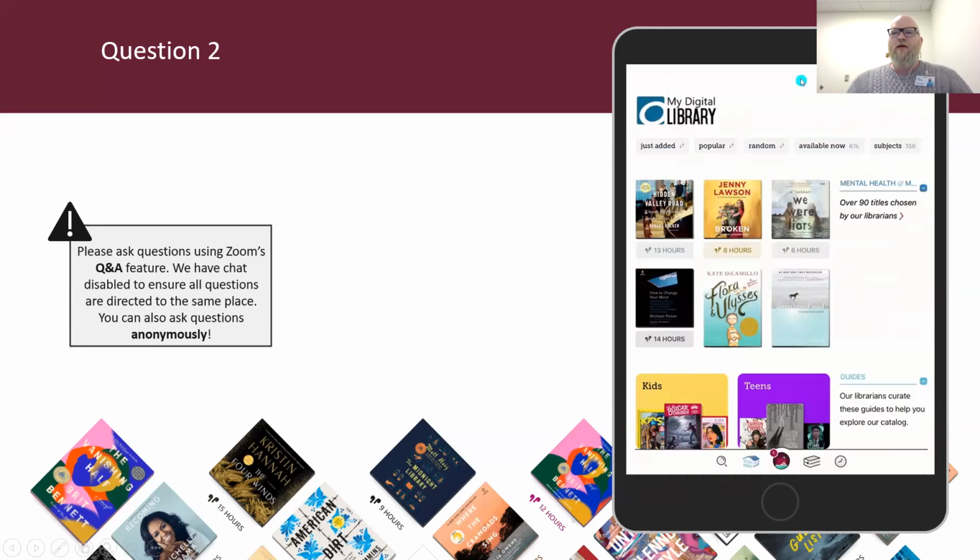Awesome work, everyone. For question number 2, we're still going to hang out in that navigation bar. What do you tap to find your current loans and holds? The magnifying glass, the library, Libby, the stack of books, or the clock? So where do all of your current borrowed materials live?